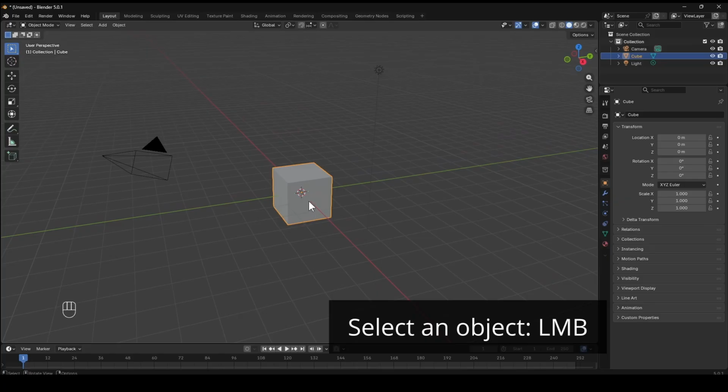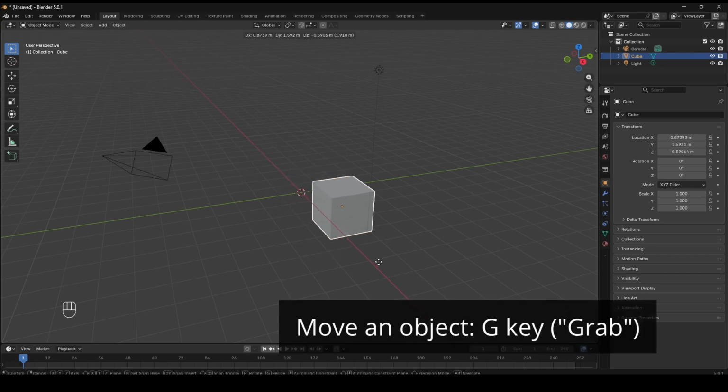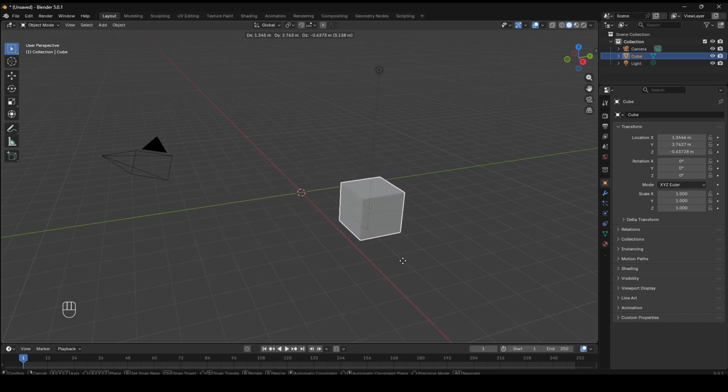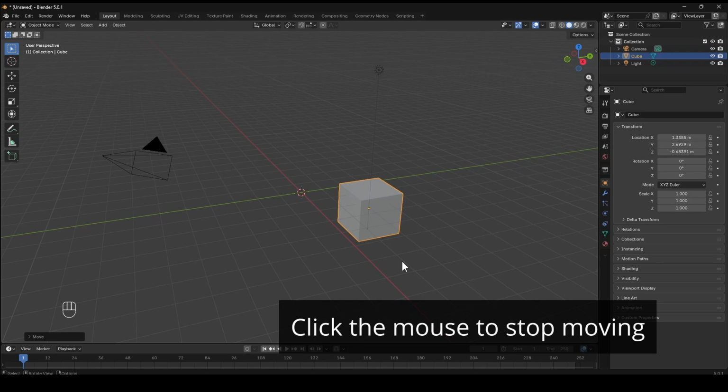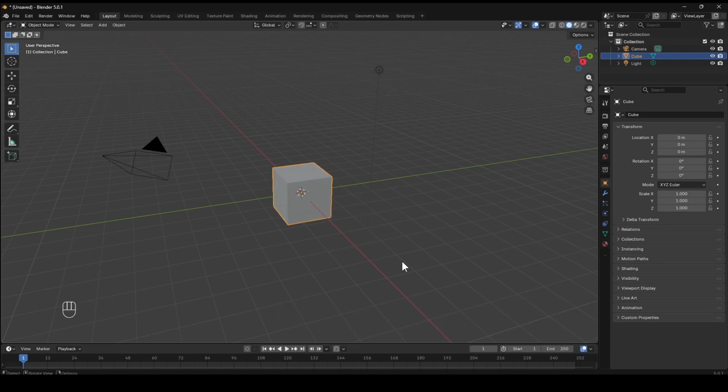Click on the object to select it. A selected object has an orange border. To actually move the object, we click the G key and move the mouse. Click the mouse once done. Click Ctrl-Z to undo the last command.